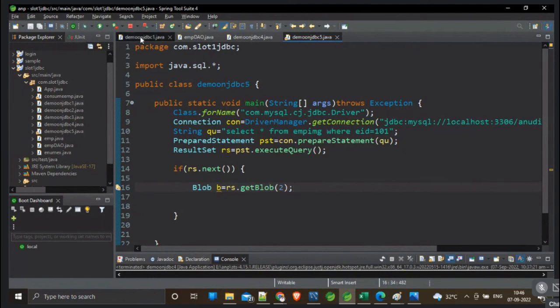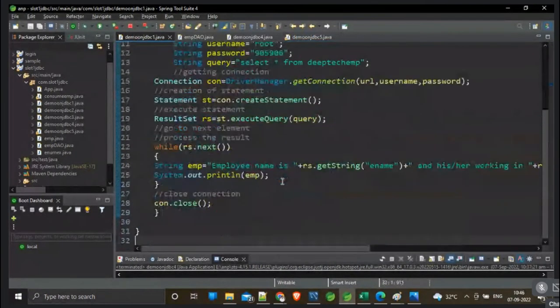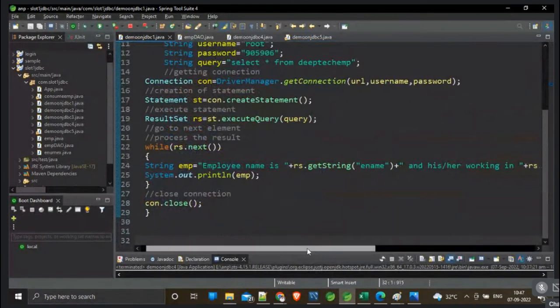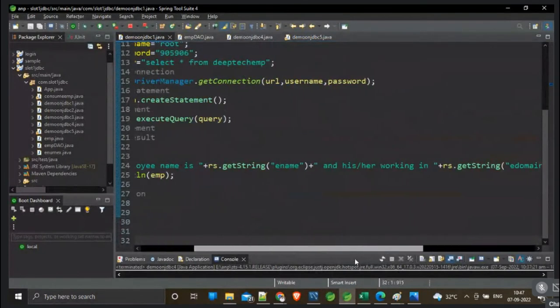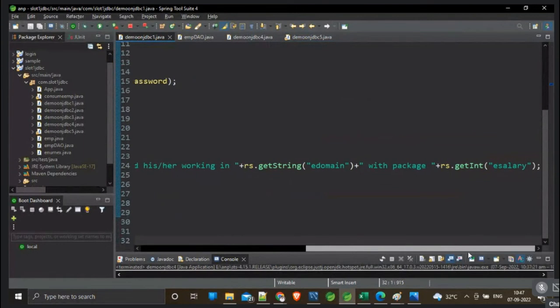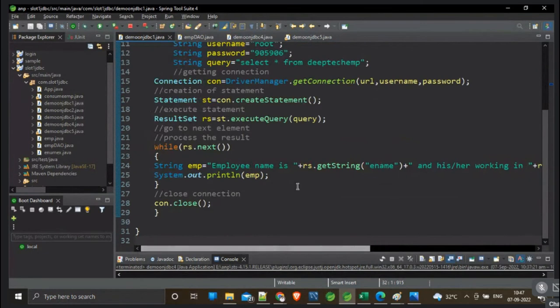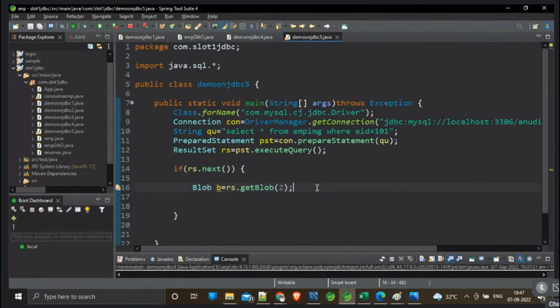When you are retrieving integer type values, you are using get int. When you are reading a string, you are using get string. rs dot get int, rs dot get string. Here we are working with blob, so that's why we are using get blob.